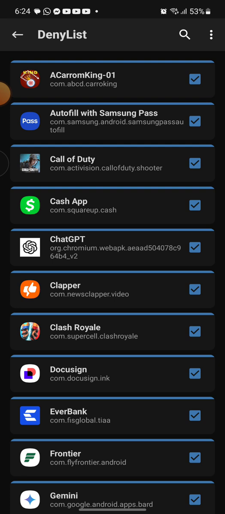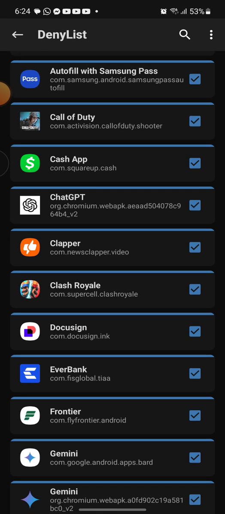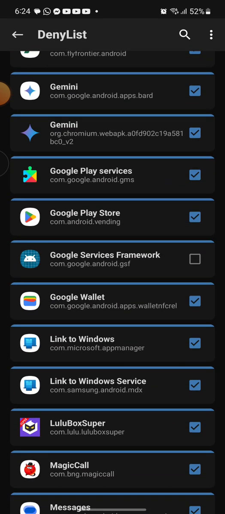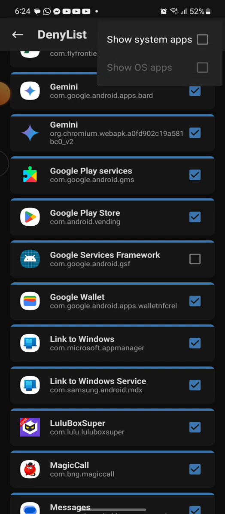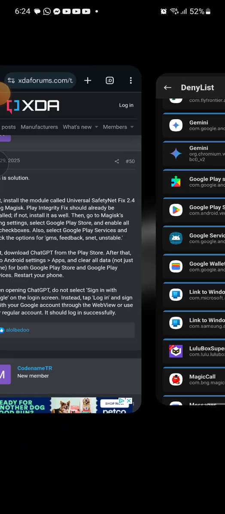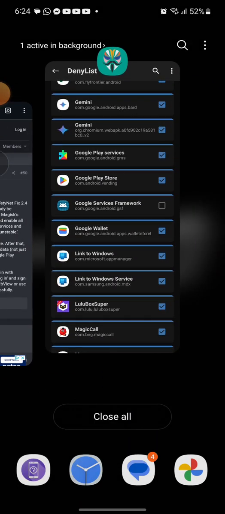Once it loads up, you just want to turn on everything for ChatGPT, and make sure everything's turned on for Google Play Store and Google Play Services. If you search and don't see Google Play Services or Play Store, just click on the top right and then click on Show System Apps, and then it should pop up. Once all those things are turned on, you're good.